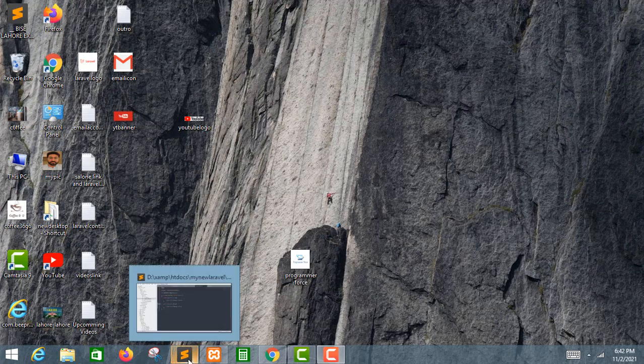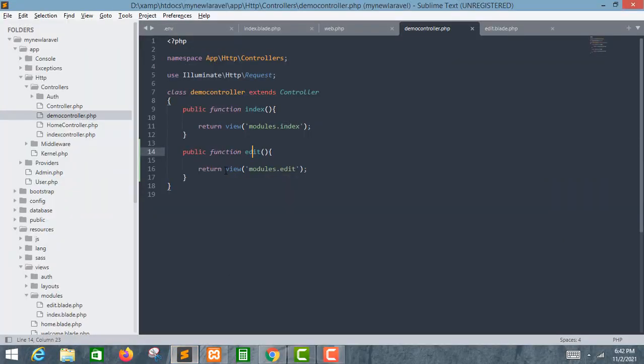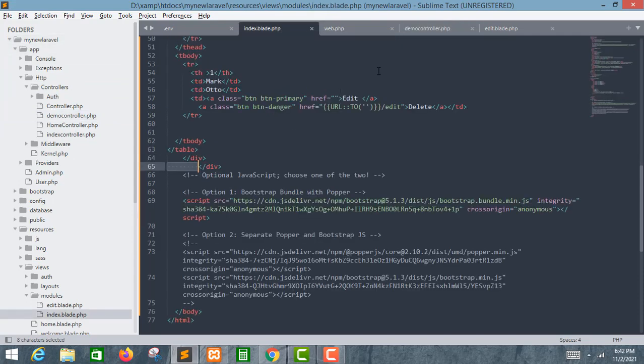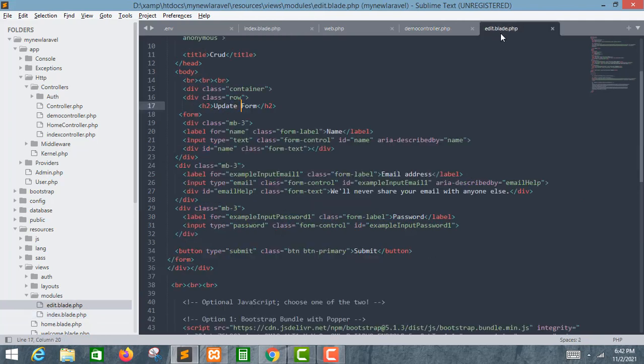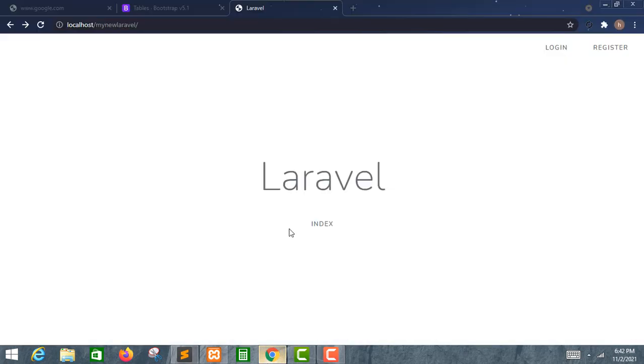So, here is my controller and I will open my index.blade.php file. And this is my edit file and this is my project in the browser. So let's go to the index file.